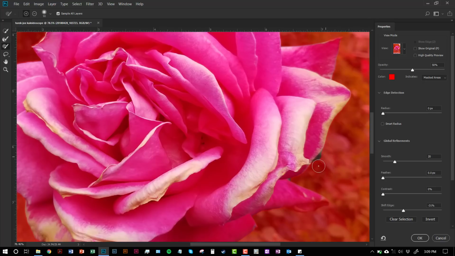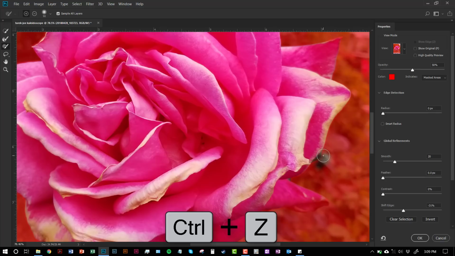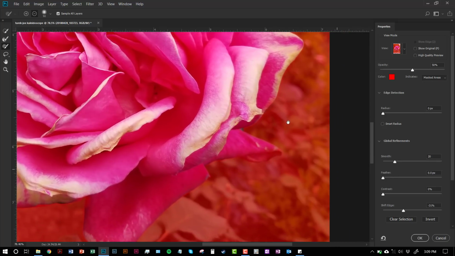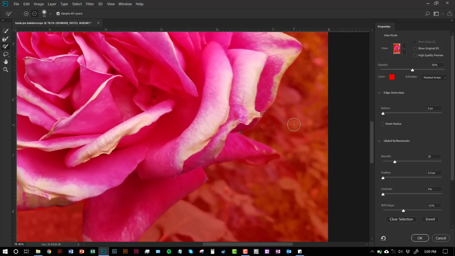So if we want to add or subtract, I'm going to hit Ctrl+Z. That was wrong. The Alt key will toggle to subtract. I'm actually going to subtract here. I want to get rid of this red right here. So I'm going to paint that away. Nice and easy. Again, this is just a quick, fast way to sort of tell it what you want to be a part of your selection.